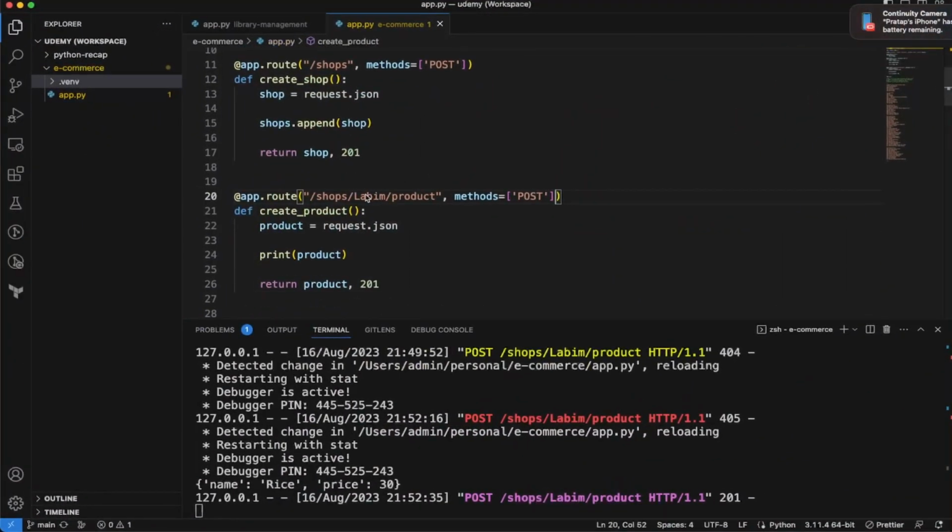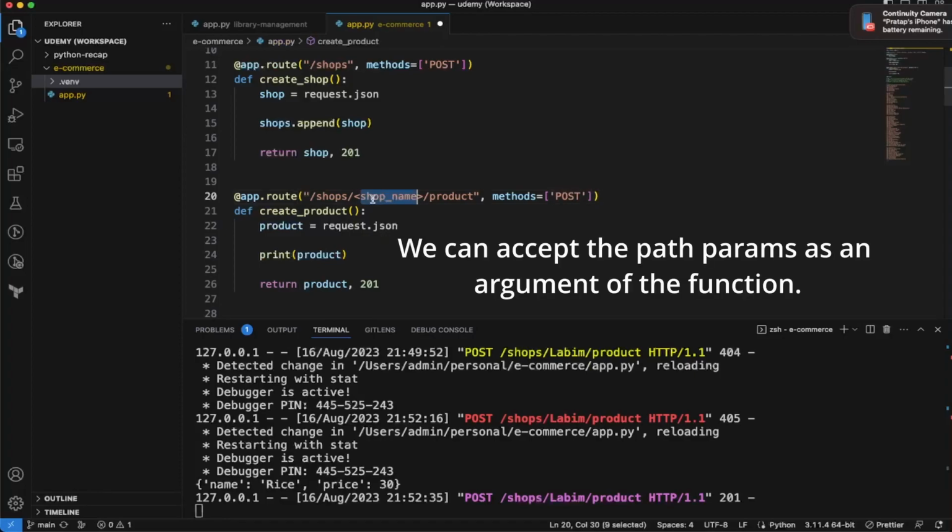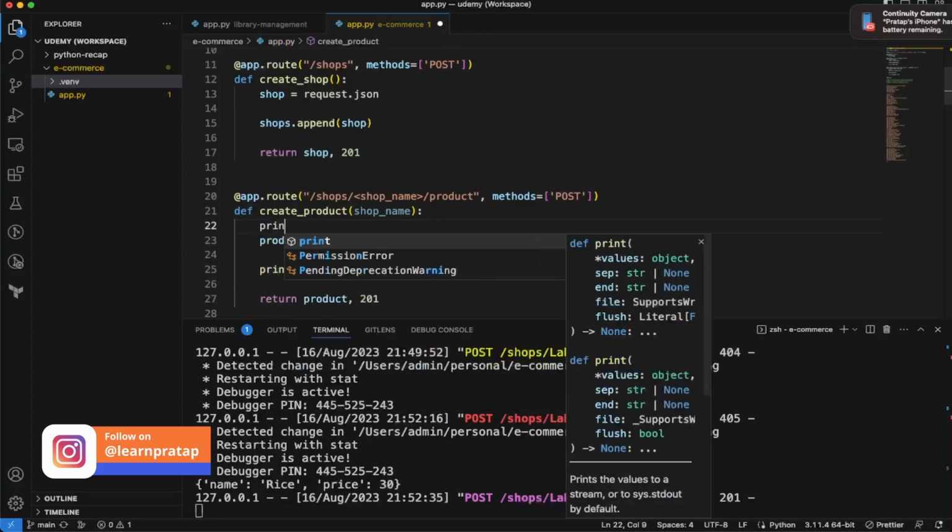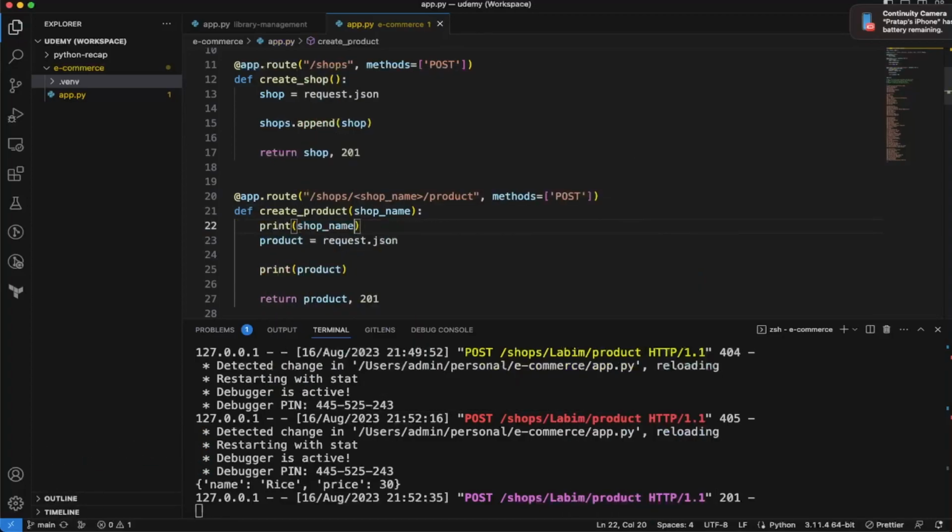But now I've added this Labim here, right? So I'm hard coding it. I don't want to do that. So how can we do that? Instead of Labim, it is the name of the shop. So I can say shop underscore name, right? Now I can have this shop name from the param. So here, let me print this shop name, and let me run this code again.